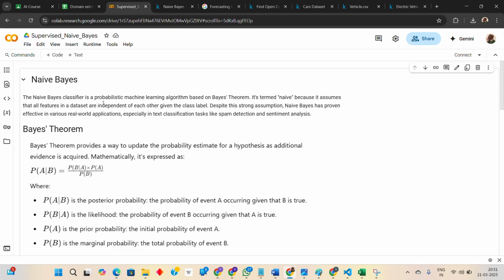That is what we learned in probability. So what we are going to learn is that naive Bayes is a probabilistic machine learning model built on Bayes theorem. Bayes theorem is very popular in probability. It has two terms, naive and Bayes. Naive means it assumes all the features in our data set are independent of each other.